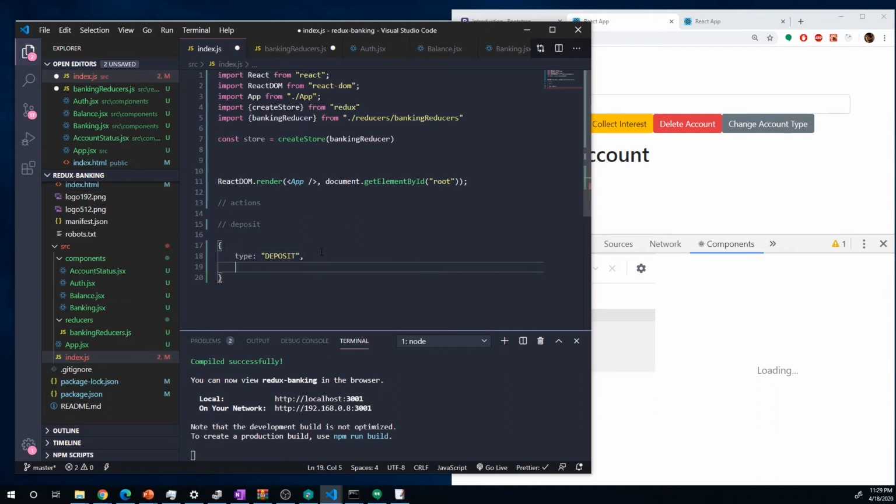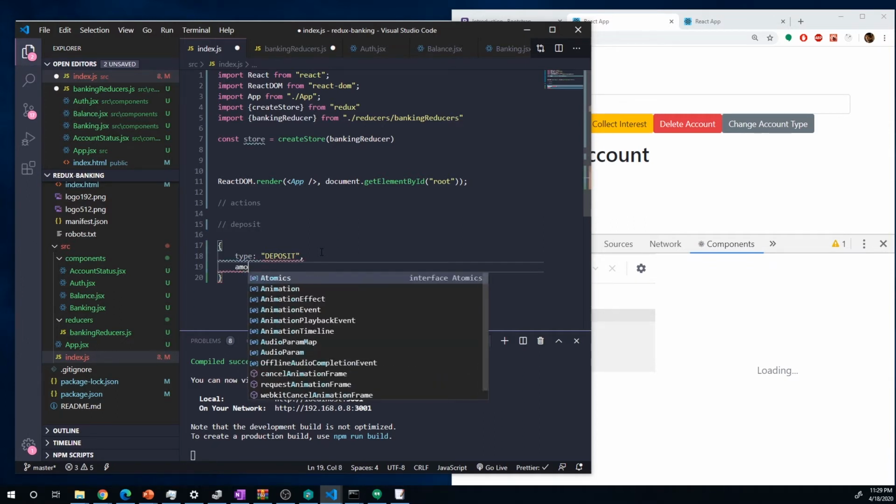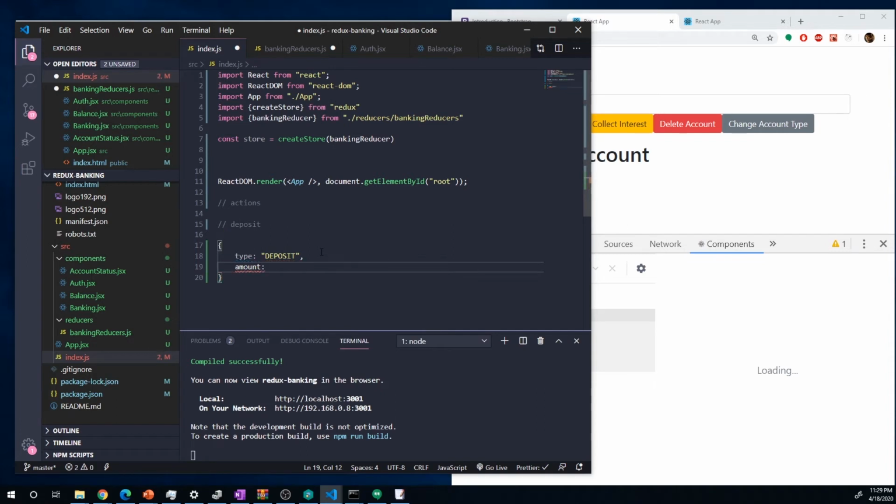So we can call it payload technically, but let's give it a little bit more of a descriptive name. So I'll just say amount. So the amount they want to deposit. And this is going to be some value. So this could be like $5. This can be $10. This can be $20. It's just got to be some kind of number. Okay. And so that's our deposit action.